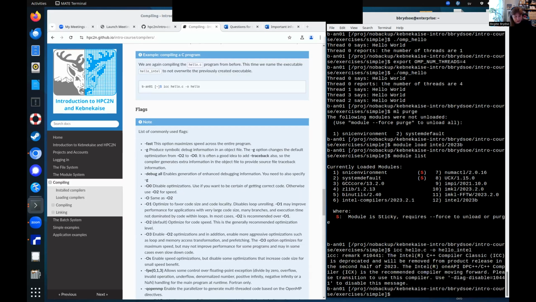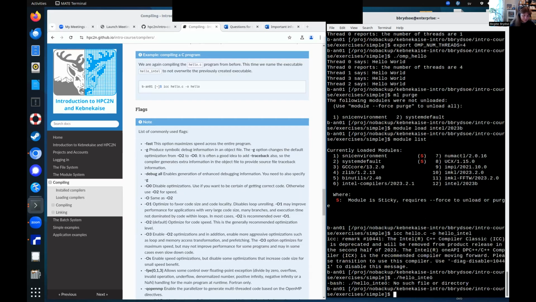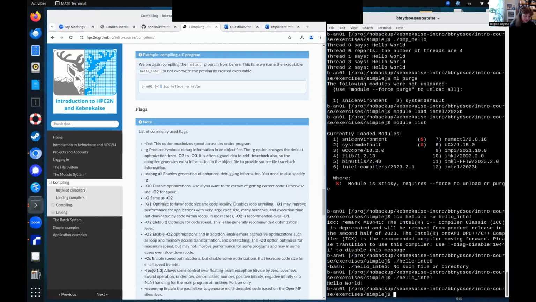And it just tells me the Intel compiler is deprecated. Just ignore this. And we can now run this here. And I should actually type correctly, and it will work. As you can see, hello world. Hello world.